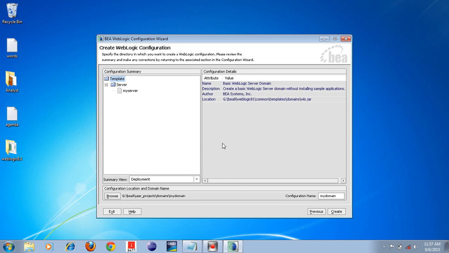After that, provide the configuration name. By default it shows My Domain, but you can change it to whatever name you want. I will give the configuration name CRSK Tech. Remember, you can give any name. So provide the configuration name as CRSK Tech, and click on the Create button.